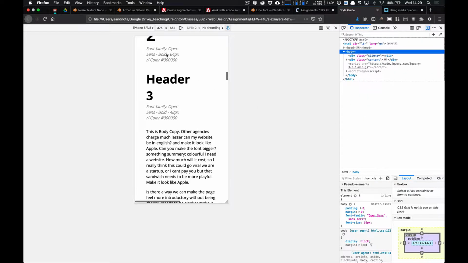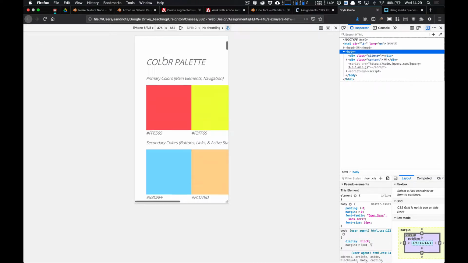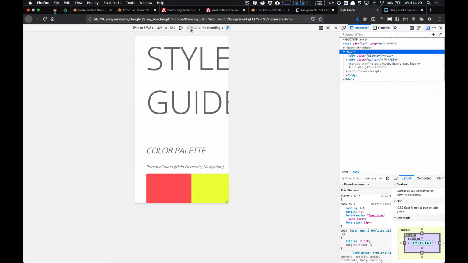Stock this to the right. It's going to give you this little frame around your document that is the rough dimensions of a phone. This is iPhone 6, 7.